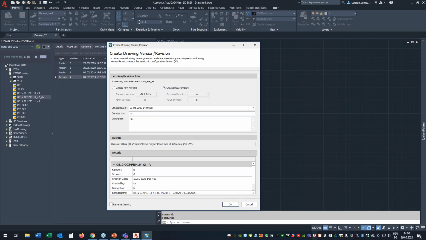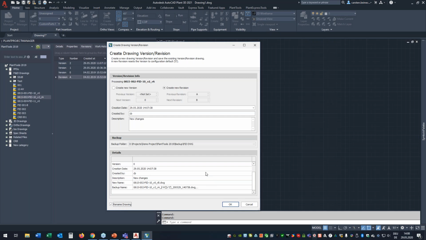So new change, you type in a text, you can later edit that text also, and you can use the version and revision also in the file name. So I will want to rename the drawing as well. And here it will create a backup in that folder here, and it automatically creates a backup, and this is the new file name now with revision B here. You see the description or the text I typed in here. Again, you can change that later on.